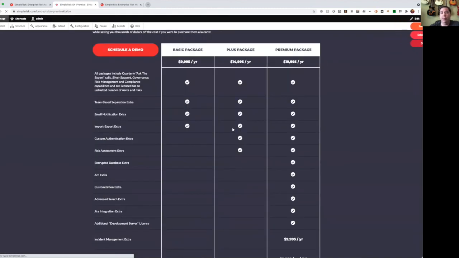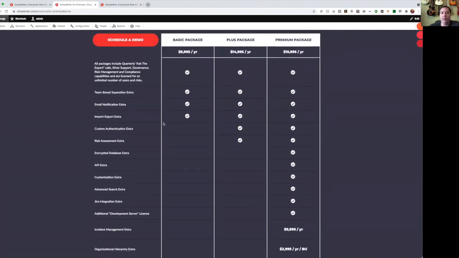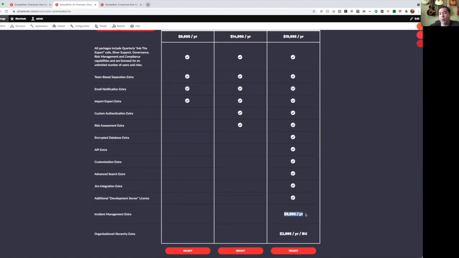With respect to on-premise, you have three packages that are available or the option to customize. And you can see the different options, the different extras that are available in each of these packages. So in the basic package, you have team-based separation, email notification, and import-export. With the plus package, we add in custom authentication and risk assessment. And with the premium package, we add in all the other extras with the exception of incident management, which is an additional $9,995 a year, and organizational hierarchy, which is $2,995 per year per business unit, with the first business unit being free.